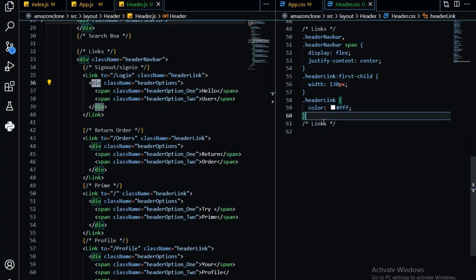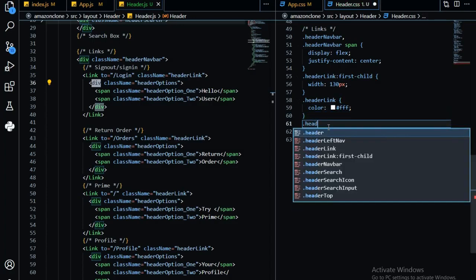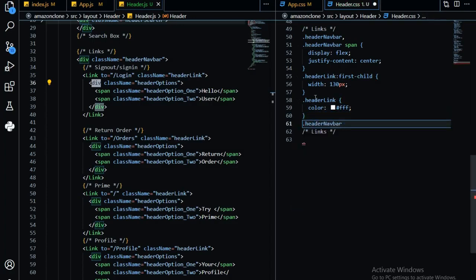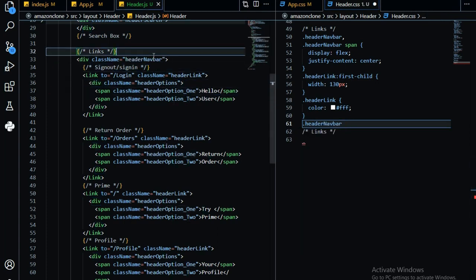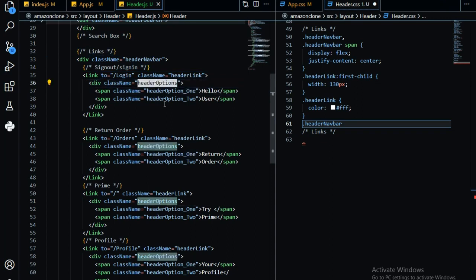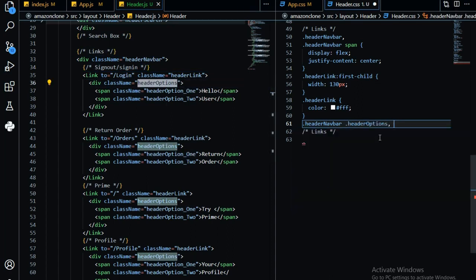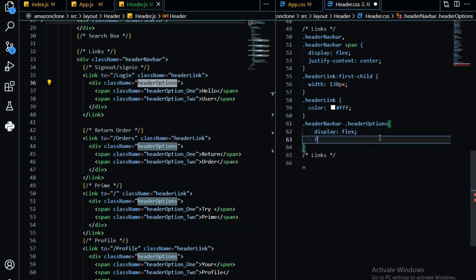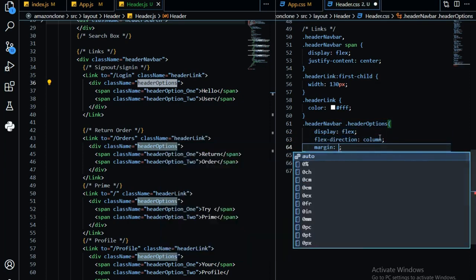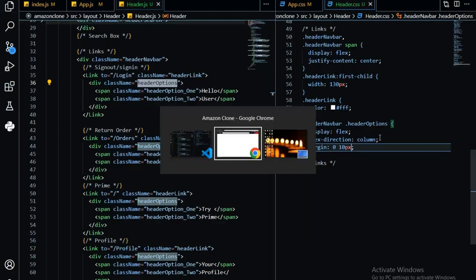And header navbar is this one. I'm going to target this header navbar, and inside it header options, dot header option. I'm going to make display flex and flex direction column and margin of 0 and 10 pixel. So it's looking pretty good.